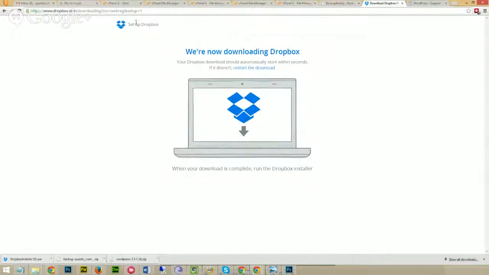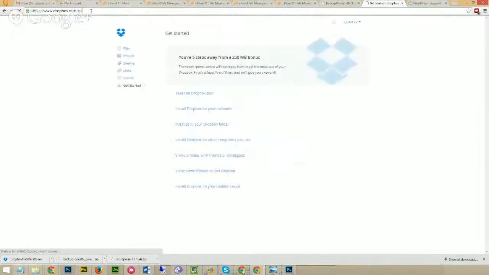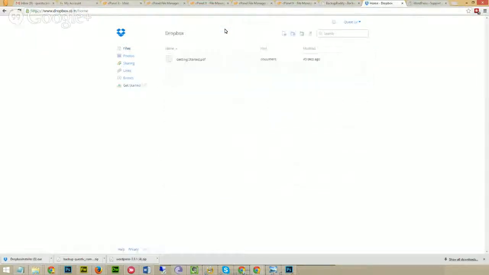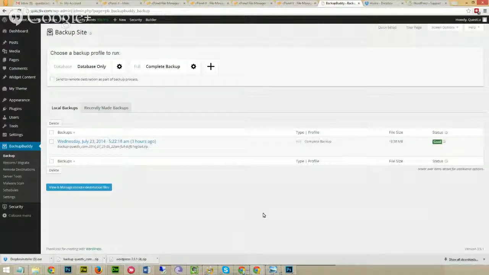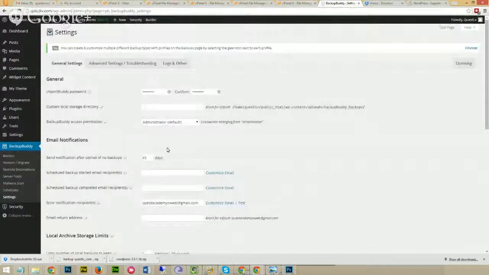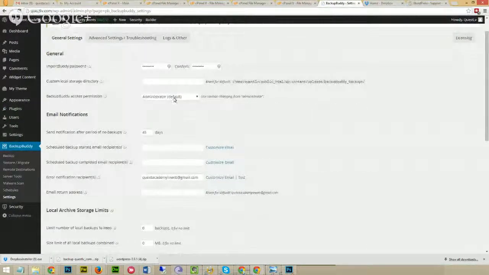And then you don't have to download, just go back to Dropbox. They force you to download their thing, but you don't have to. So we're good to go. We're logged in. And I did this because Backup Buddy is going to ask me for that. So I'm going to get the settings going.